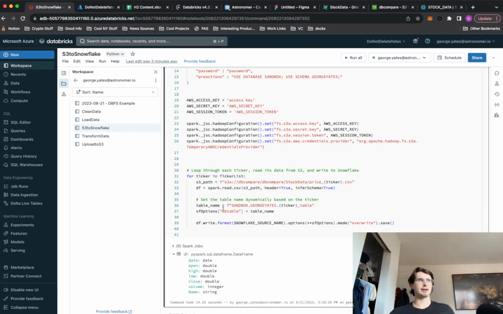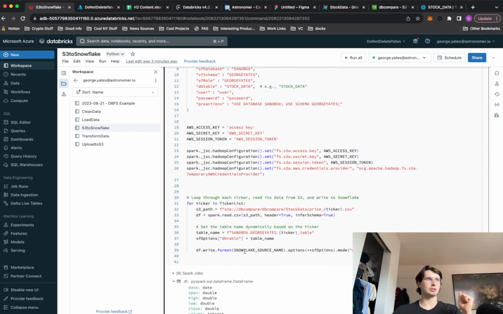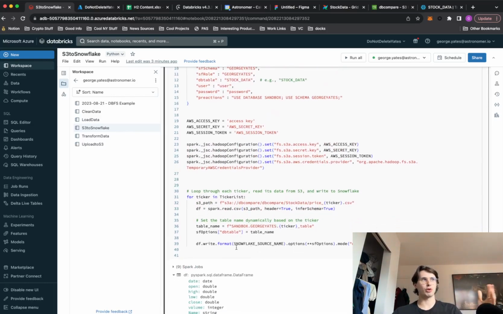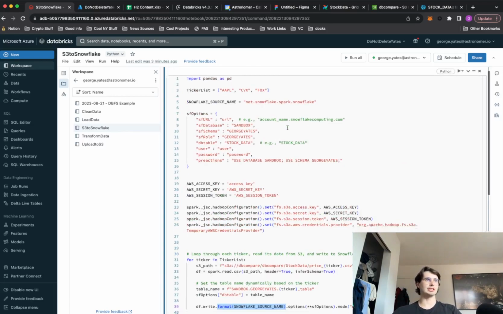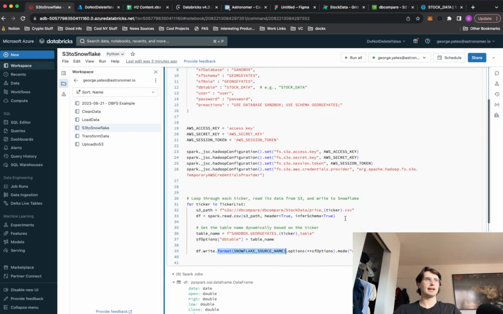And then I set my SF options dynamically to reference that table name, adding this just within the for loop to my SF options definition. Then what I'm doing is setting the write format, using the Snowflake source name, options, mode overwrite, save. So it's going to overwrite anything that's already existing there. This format is where that Hadoop configuration we set up is actually coming into play, so Hadoop knows to use this Snowflake connection profile. And that was all we had to do to get it all up and running within Databricks.